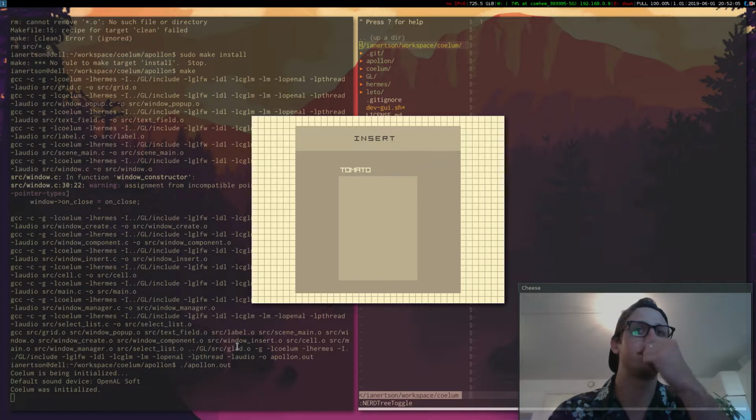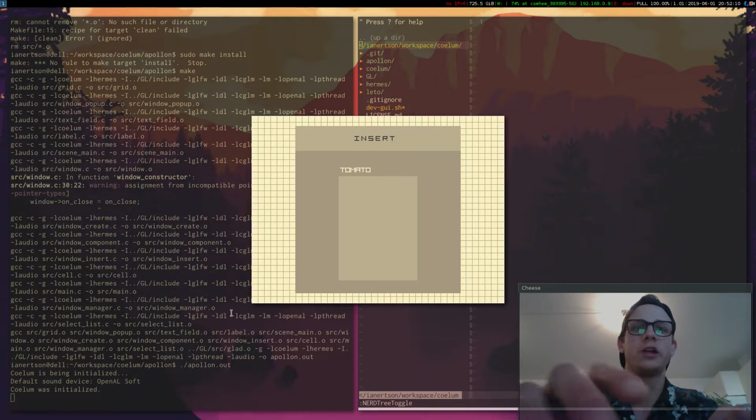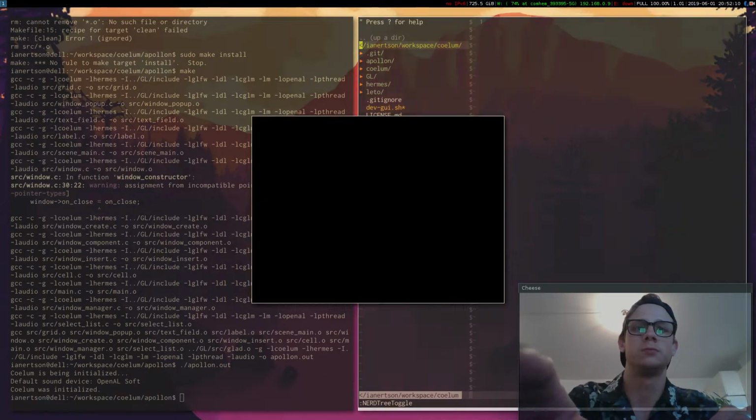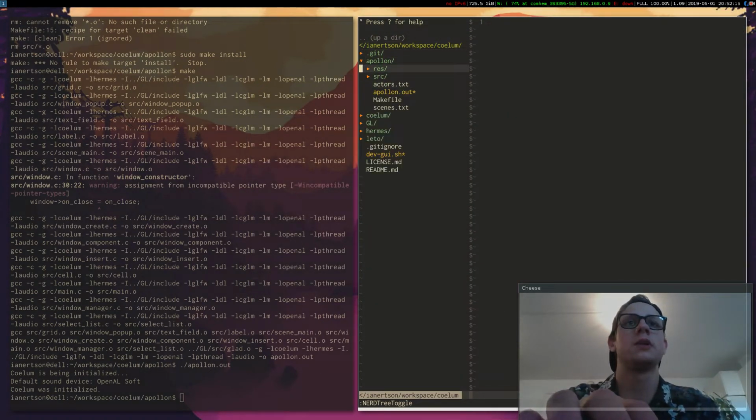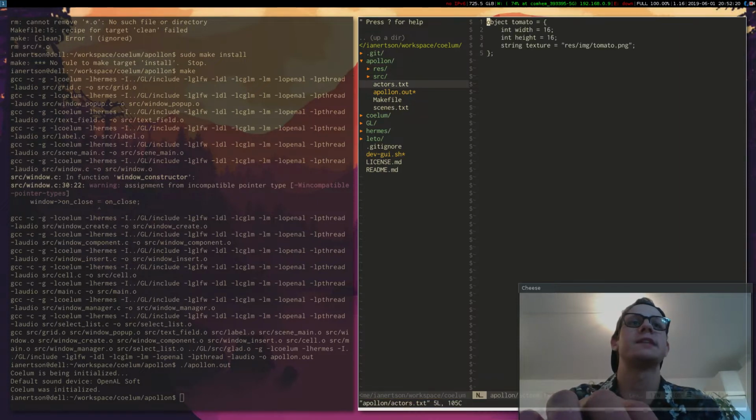So I added this tomato thing you see here, and it's actually loaded from, let me show you. If I go into the Apollon directory, it's actually loading that from an actors.txt, and it's using Hermes. So this is the programming language that I wrote. I can add other stuff here too. If you think of Unity, this is like an asset, okay? The tomato here is an asset, and the only properties that it currently has are a width, a height and a texture. But the cool thing here is you can actually add Hermes script behavior to it.